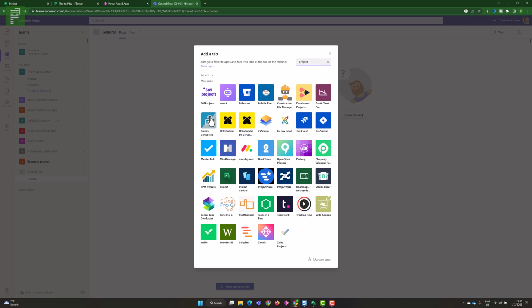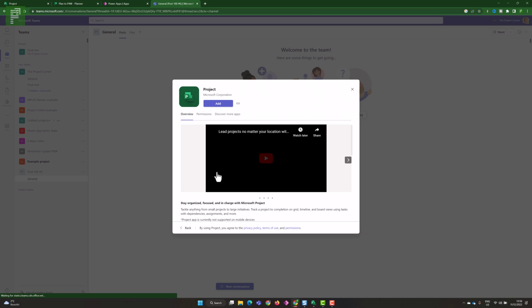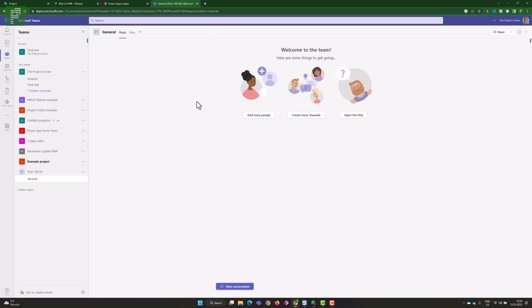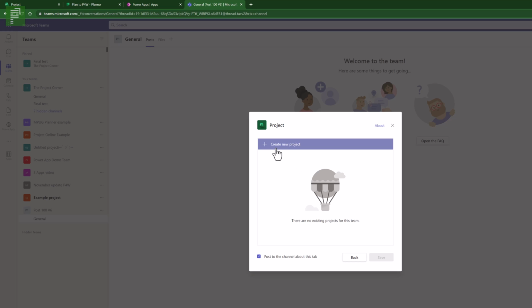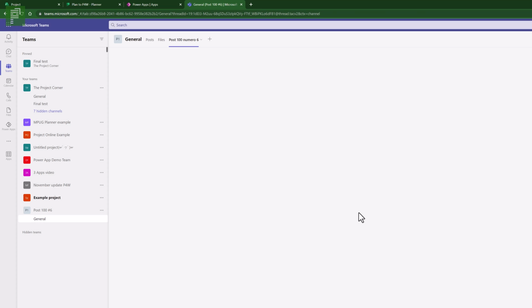And there's a lot that you can do with projects, and just be aware that here is that Microsoft Project. So let's add that to this team, and let's add that to create a new project. If you have a project already available within your Microsoft 365 group, the one that we just created with the Post 100 number 6, then you would see the option to add the already present project. But let's create a new project, and let's call this the Post 100 numero 6, and we can post to the channel. Let's do that for this example.